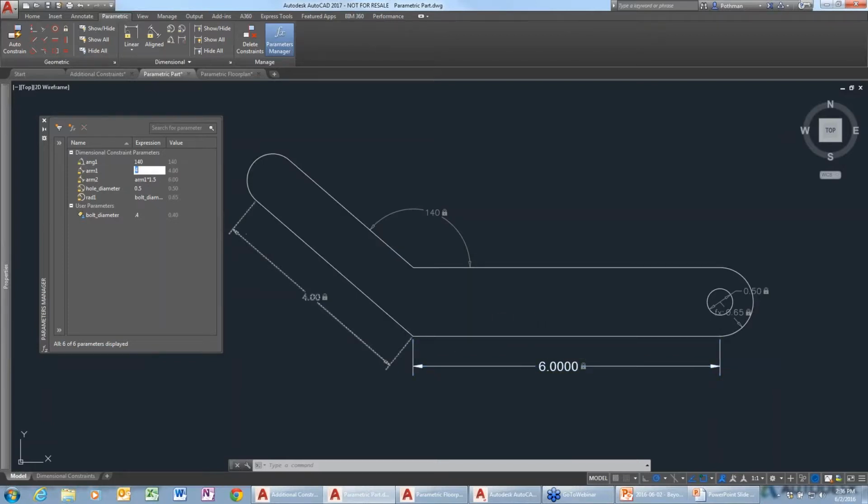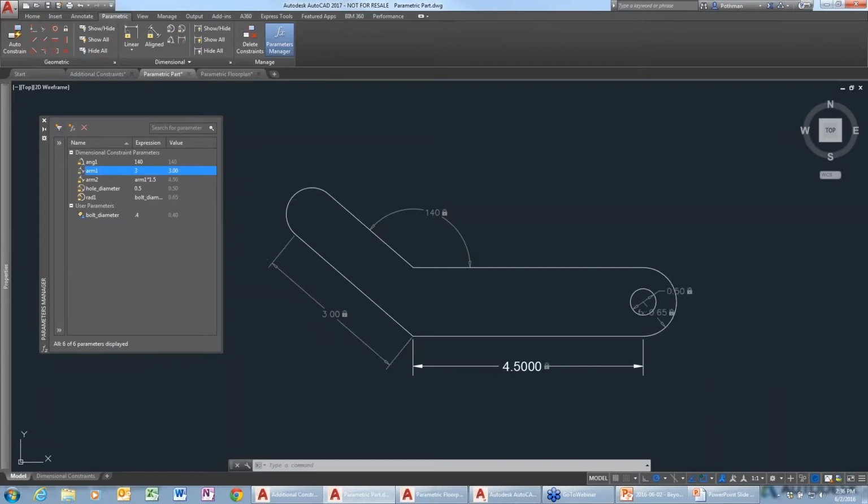But if I were to go into arm 1 and say that this is 3 units long, you'll see that it's still automatically updating. So that dimensional parameter is still there. It's still just as smart, but now I have something that actually will plot, and instead of just displaying as things are selected.